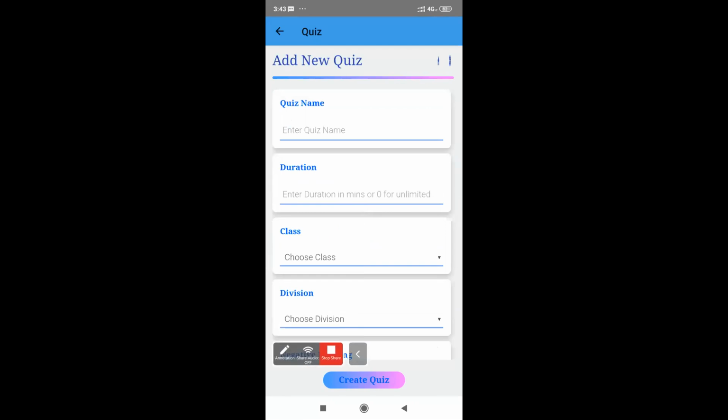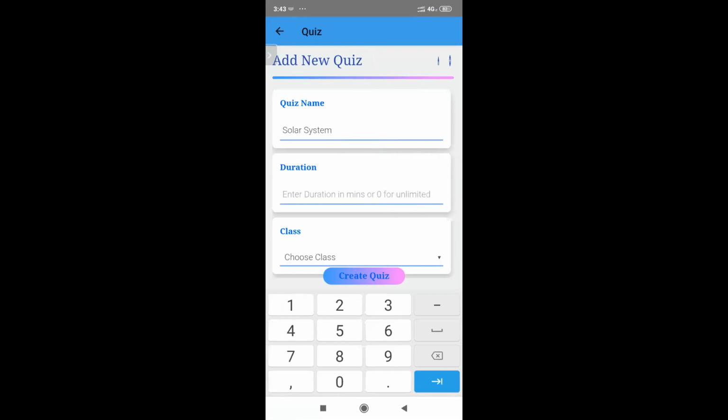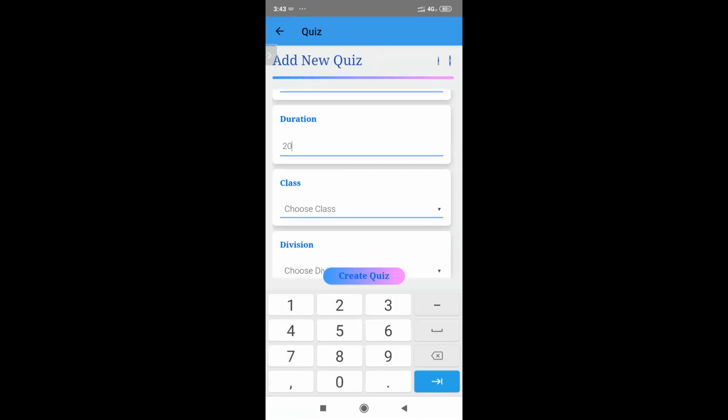I can enter the school quiz name. Now let's say I'm taking a quiz on solar system. Then how much duration I want that quiz to be there, I can type in the number of minutes I want it. Let's say it's for 20 minutes. If I keep it for 0, it will be for unlimited time.